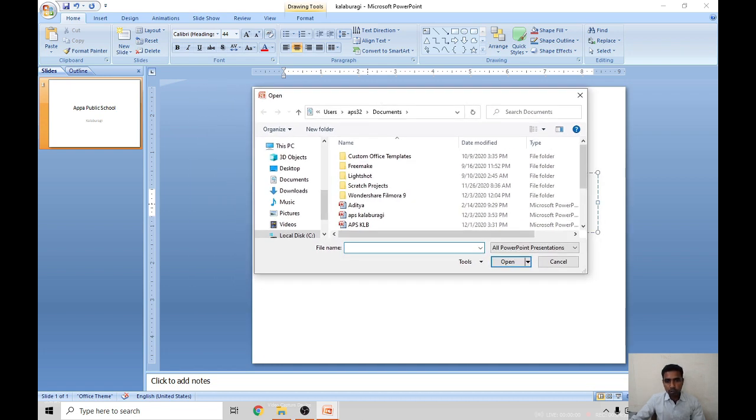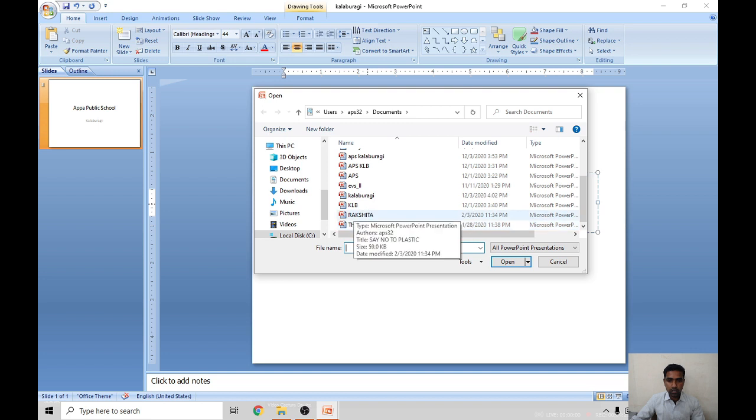This is the open dialog box. Here you have to select the presentation. In which presentation you want to work, that presentation you have to select.